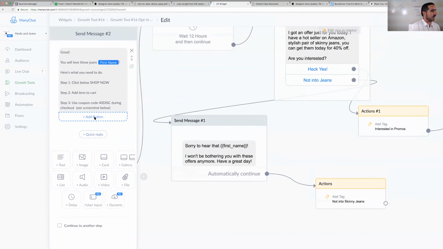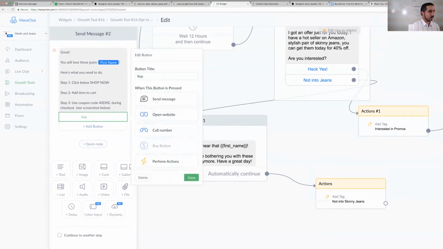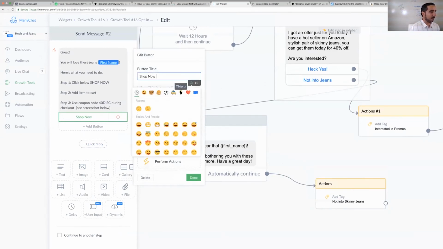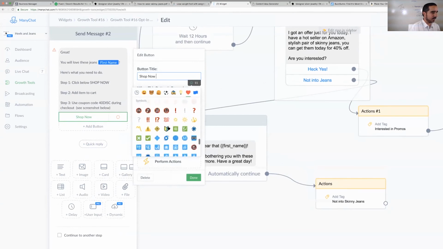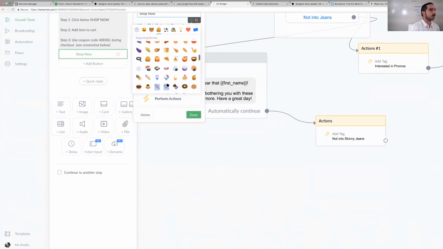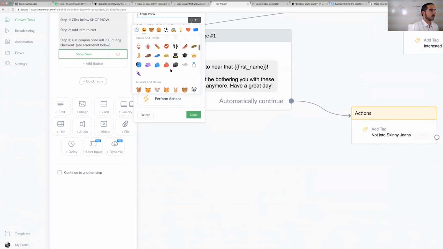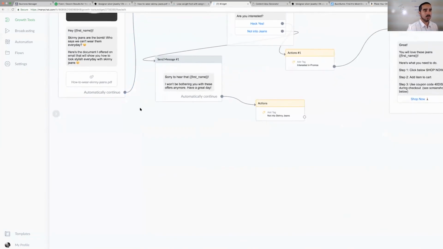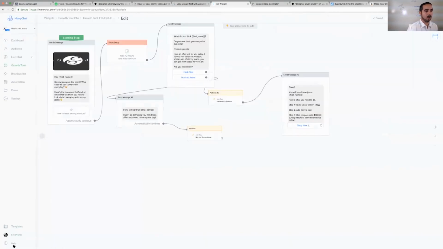And what we do right here is that we add the button, shop now. You can do like a little emoticon of clothes. Let me go for that. Or it can be like a female dressed already that communicates style and dressing. And let me see if there's something in here like that. Something like that. Okay, so here's how the whole flow is forming.